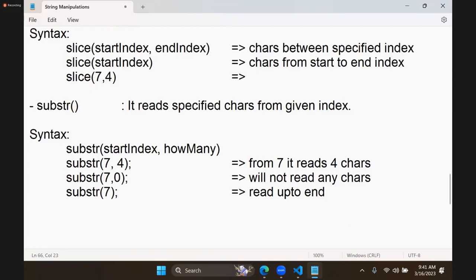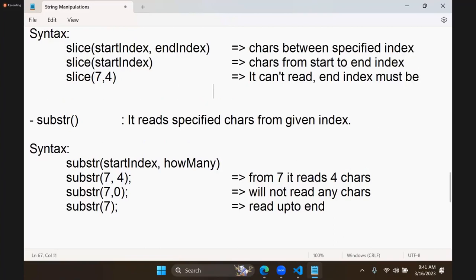How 7 to 4 index? That means it cannot read, because what is the rule here? The end index must be the index after start. It must be after start, it is not before. That is what the slice problem actually is. That means it cannot read anything.